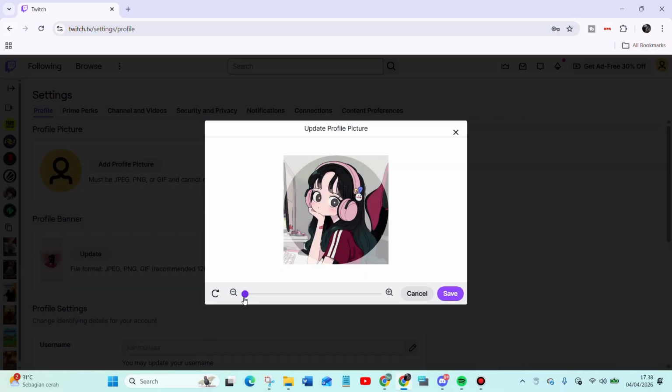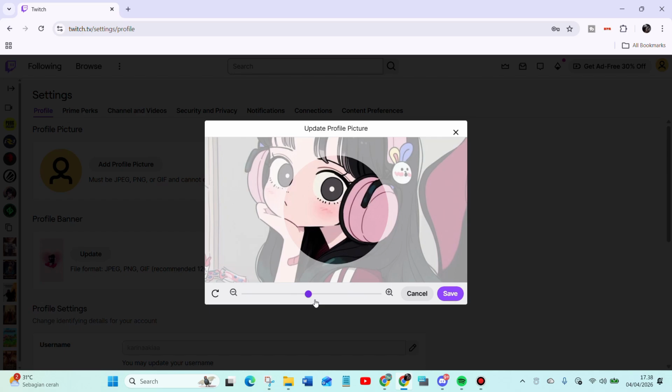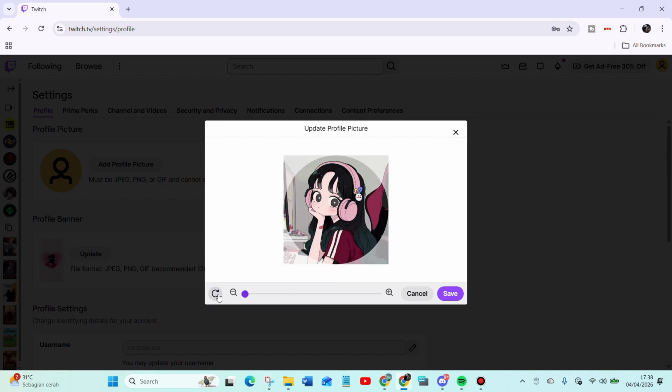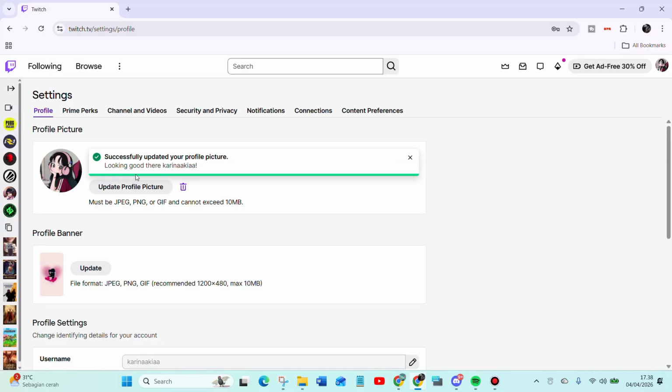Now you can zoom out or like this. You can also rotate the picture. After you finish, you can just select on save. So now you have successfully updated your profile picture on your Twitch account.